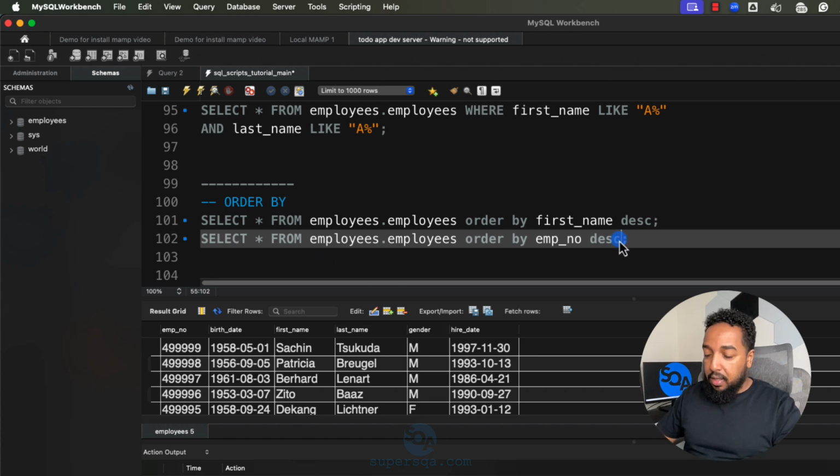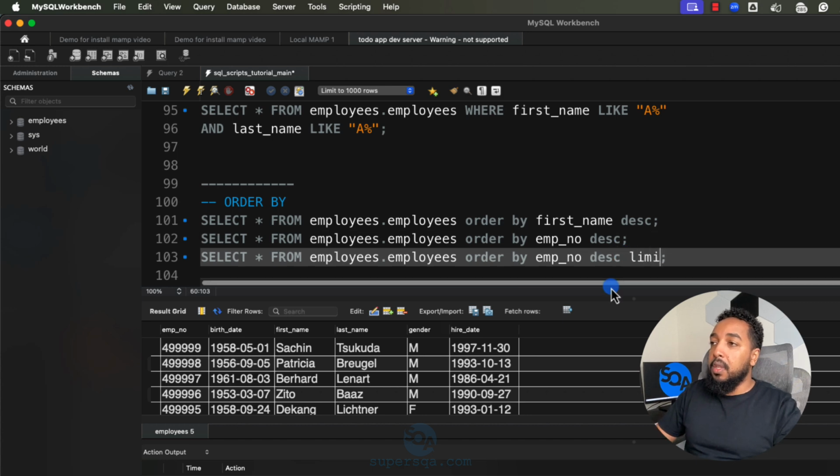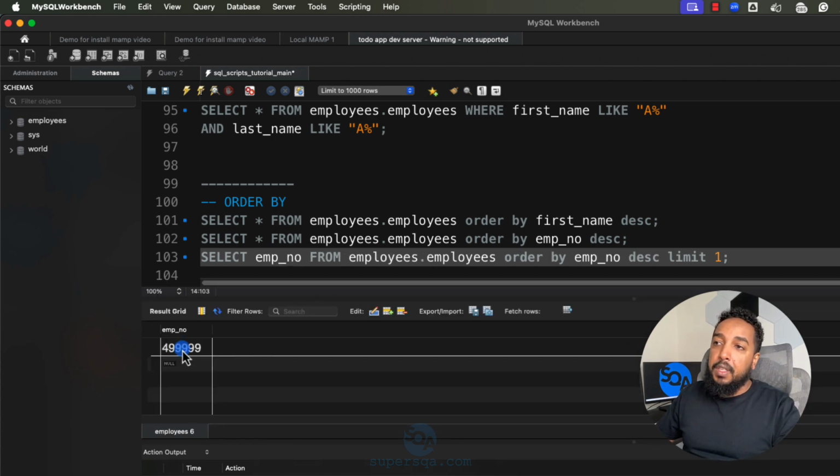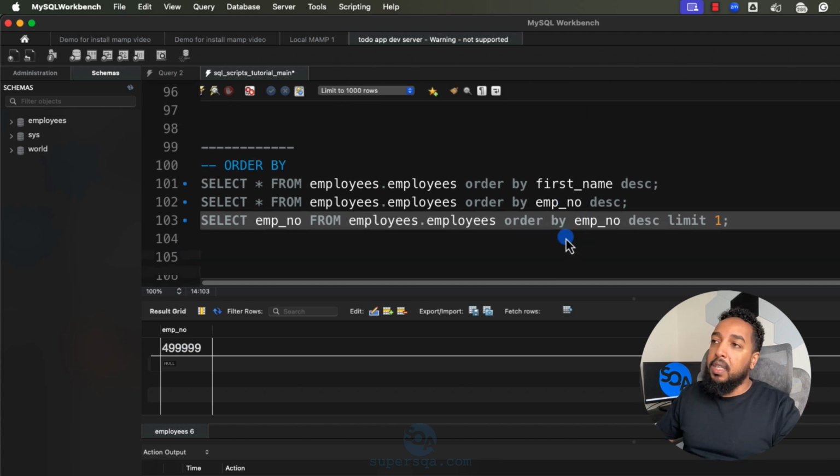And if you want to take it a step further, you can just do limit 1, just so you get just the first row, and you can select employee number. You don't want to get everything, right? Let's just say what you want to get is the biggest employee number. There it is. So ascending, descending, that's how you use it.